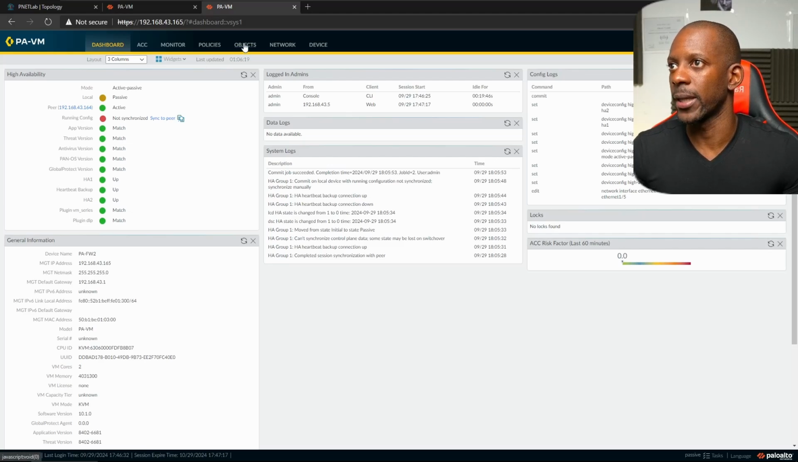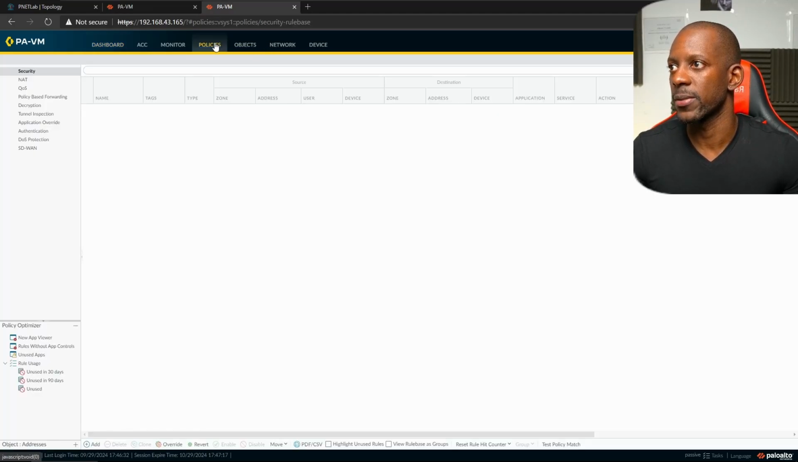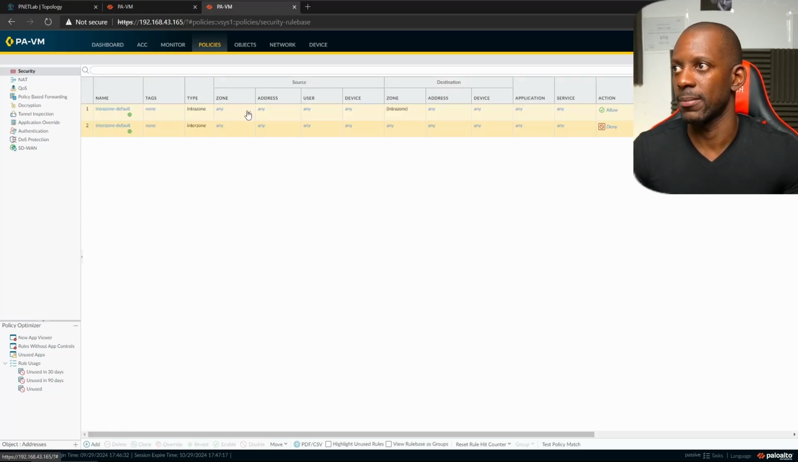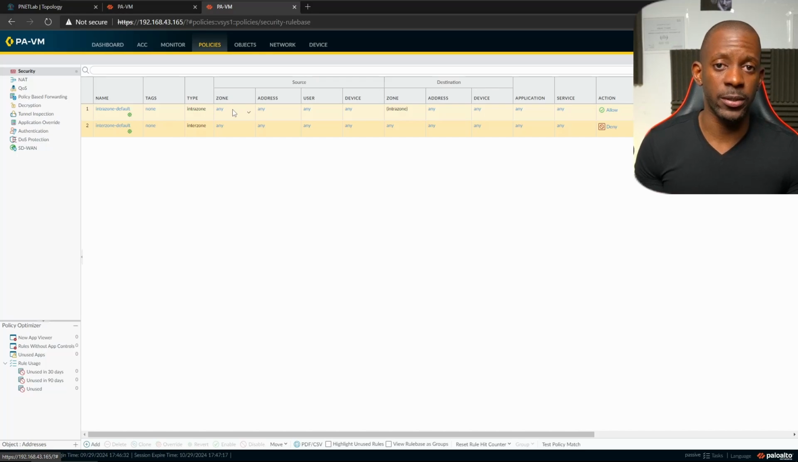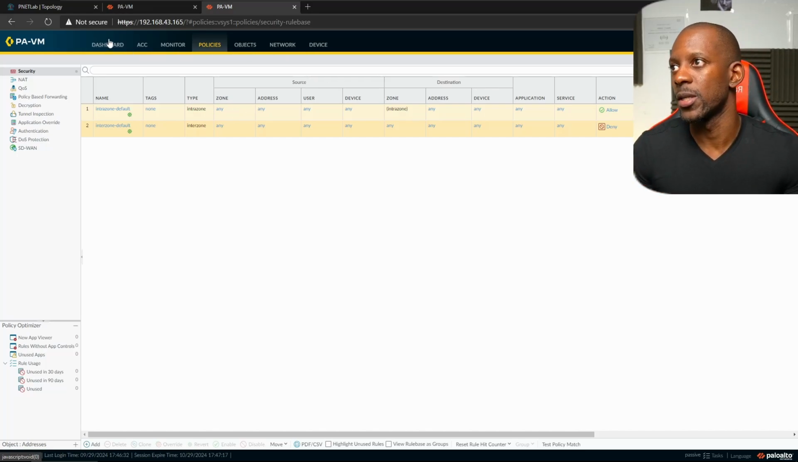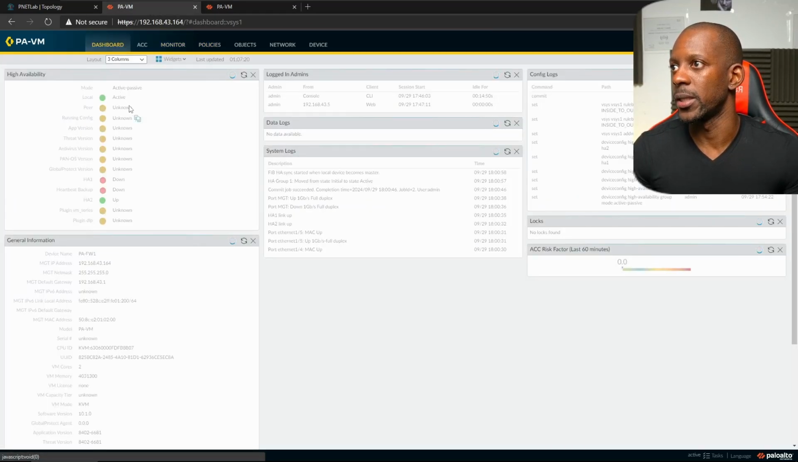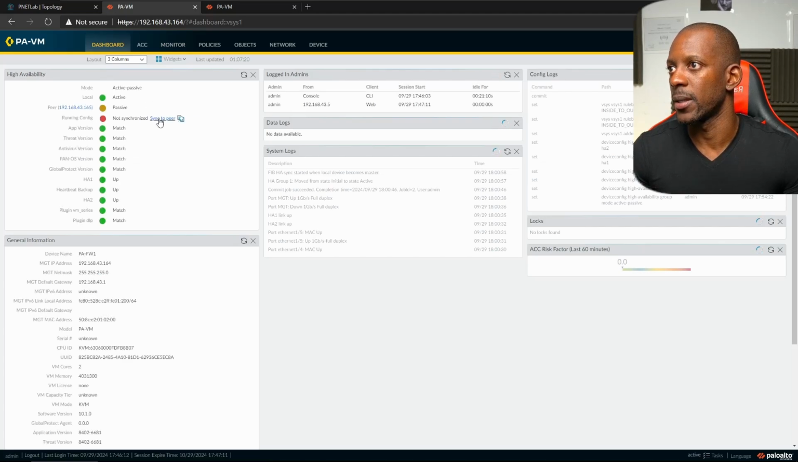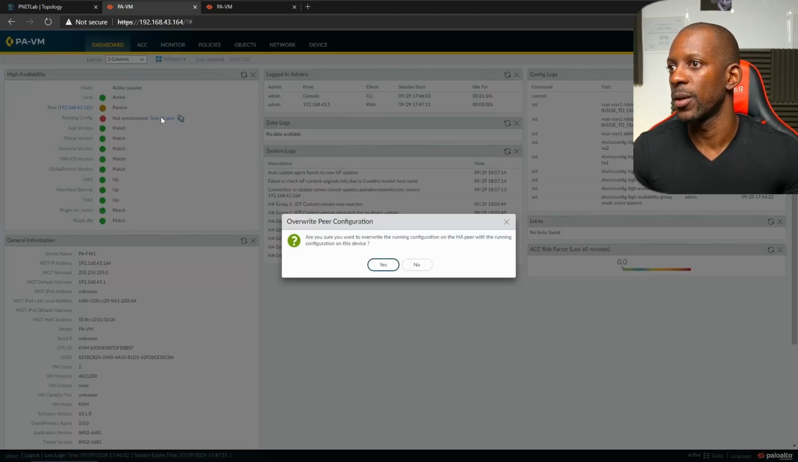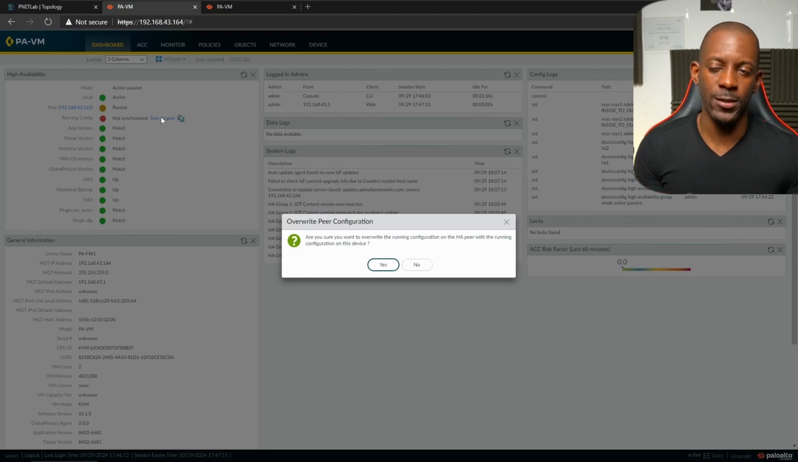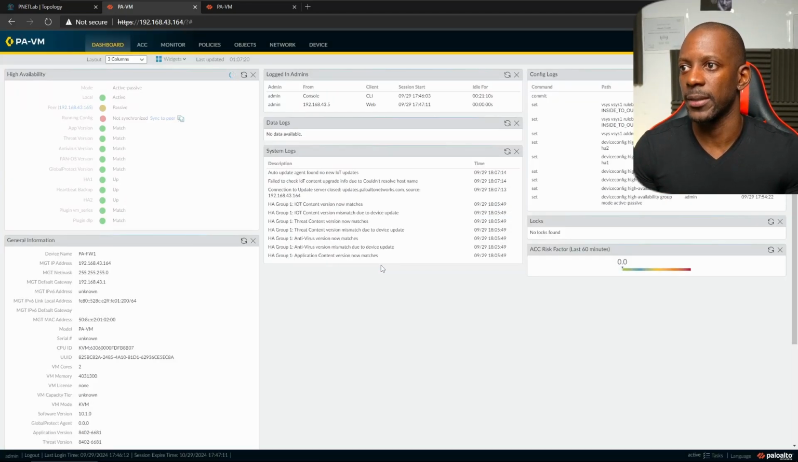And if we take a look at, for instance, policies, we should see that it doesn't have any policy yet, because we didn't create any policy on this firewall, and we're going to send those policies from firewall 1. So let's go back to dashboard and back to firewall 1, and here we want to sync to peer, meaning we're going to push the configuration from firewall 1 to firewall 2. Yes, we want to confirm that. Now this might take a couple of seconds. Okay, now the status says that it is synchronized.